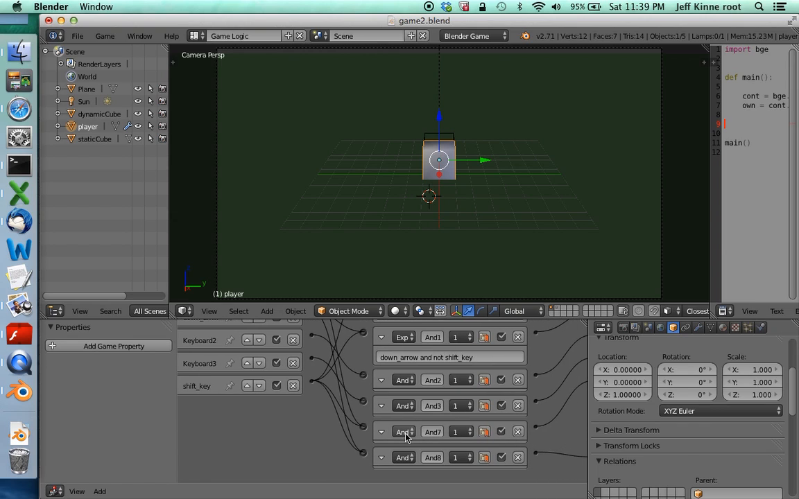I could have put an expression in here as well. If I had put an expression, it would be up arrow and shift key. That would be the same. Or I could just make it an and. It's the same. The only reason you need an expression is if you need to do something different than these ones that are given to you: and, or, nand, nor, XOR, X nor.